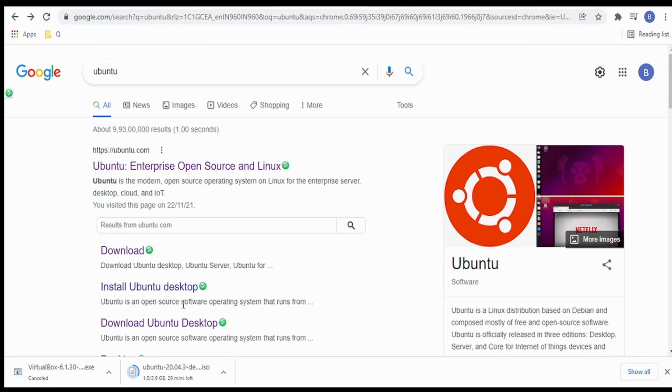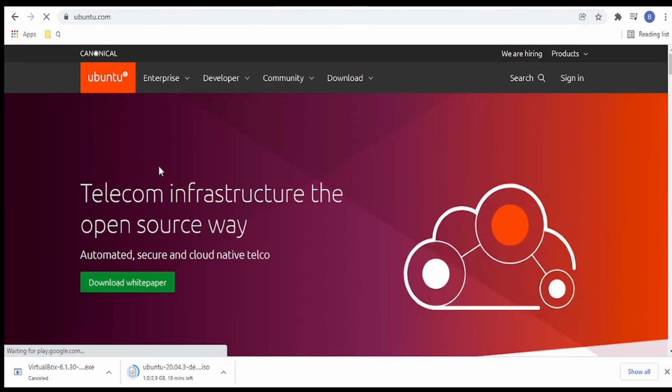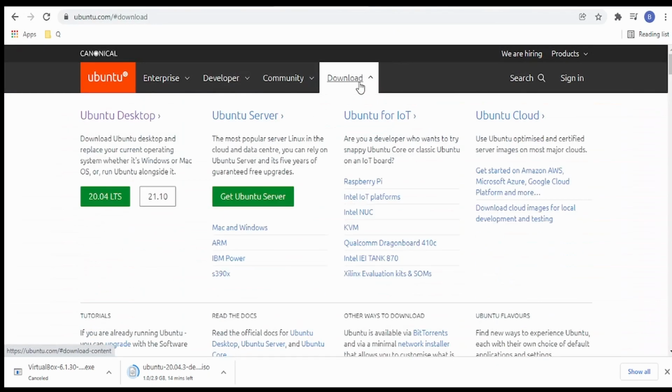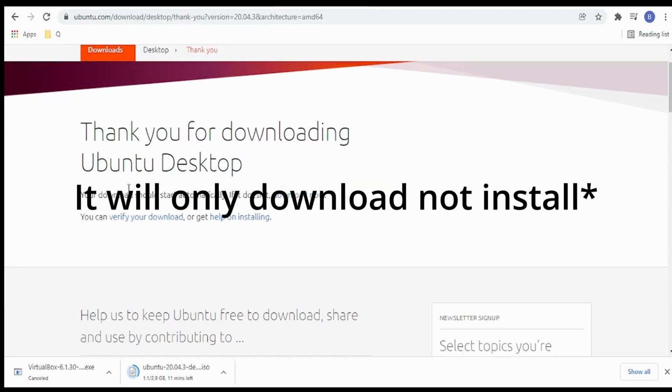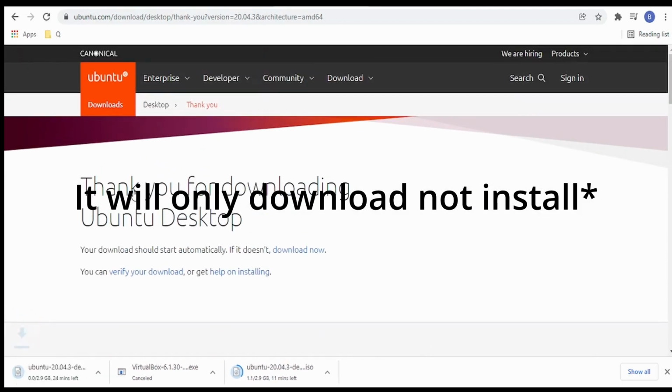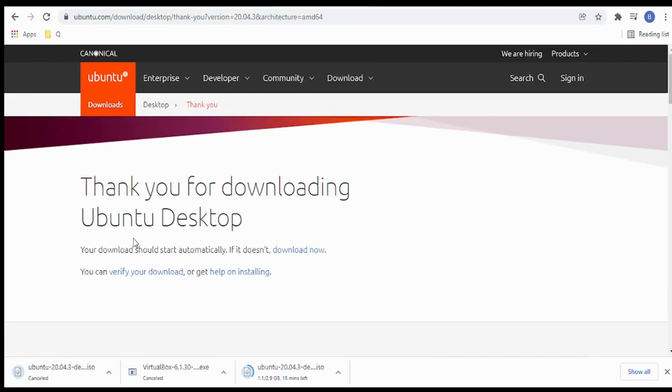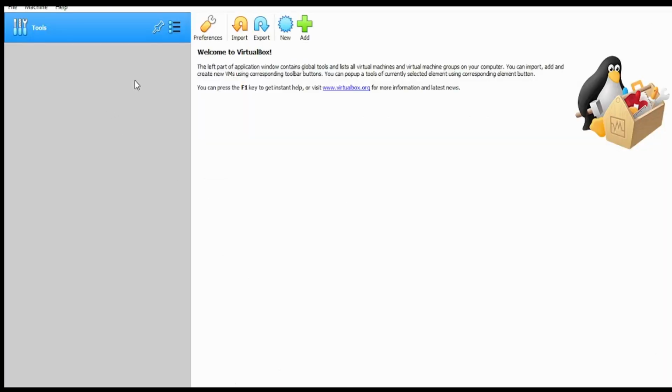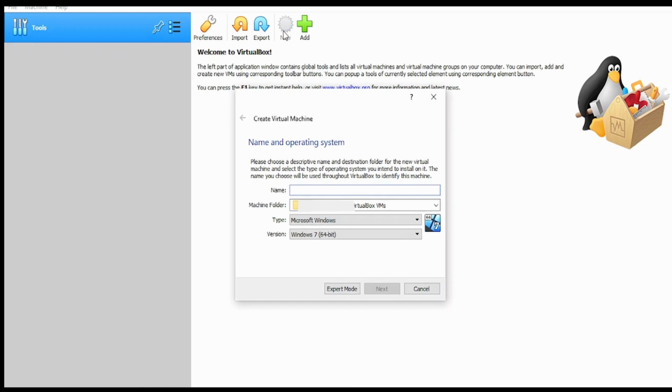Second thing is I'm going to install Ubuntu operating system in this video. In order to get the Ubuntu operating system, you have to Google Ubuntu, or you can use your favorite search engine for this. Click on Ubuntu.com. Under downloads, you have to select this 20.04, and it will download Ubuntu to your computer. Currently the latest version at the time of recording this video is 20.04.3.